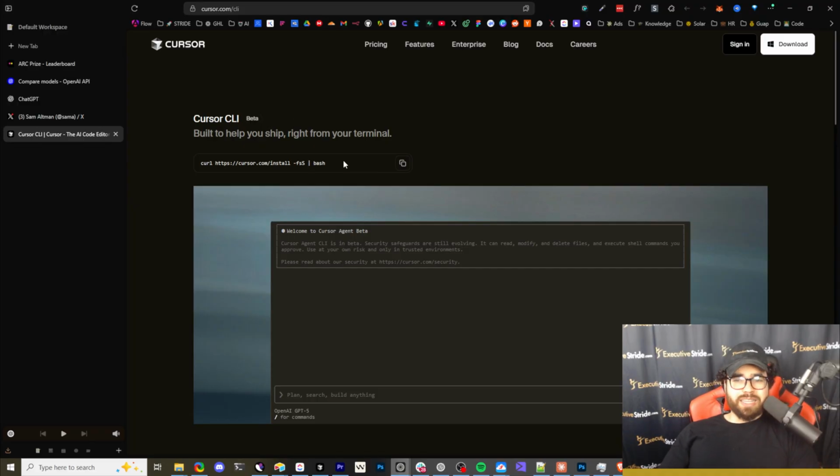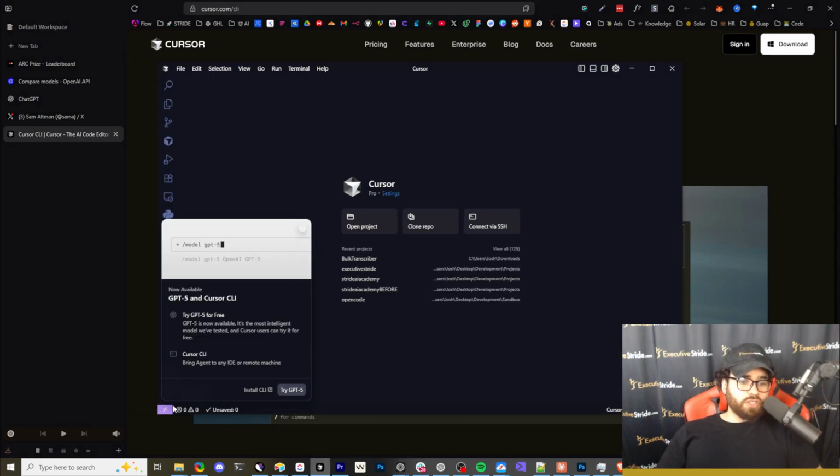Good thing about Cursor right now is for the launch week of GPT-5, if you're on Cursor, you get it for a week for free. If I go open up Cursor, make sure you're updated to the latest version. You can see GPT-5 and Cursor CLI are now available. So try GPT-5 for free. It's now available. And they also mentioned their Cursor CLI to bring agent to any IDE or remote machine.